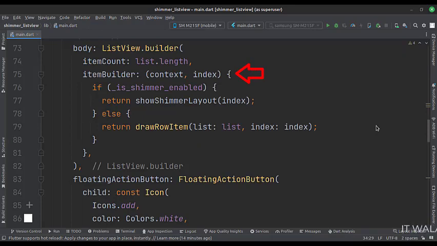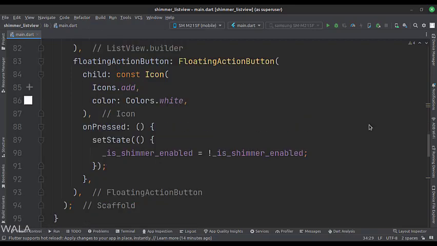First, we check if the is Shimmer enabled variable is true or false. It is true by default, so we call the show Shimmer layout function. If the variable is false, we call the draw a row item widget. Then, we also have a floating action button. When we press this button, we can turn on and off the is Shimmer enabled variable. So by pressing this button we can enable or disable the Shimmer layout.